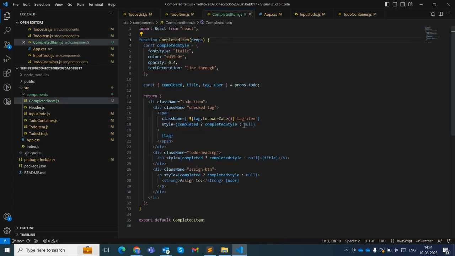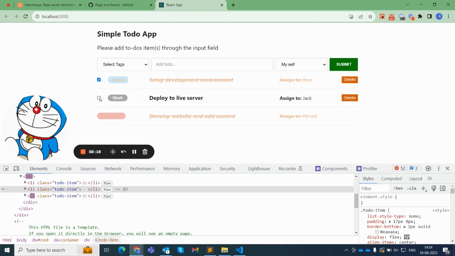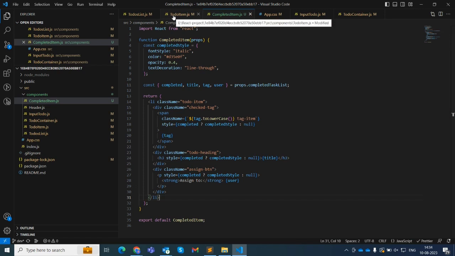Now go to the completed item and we'll check. Okay, so for the to do we need to, let's copy this one, completed title and tag user. So I think it's done. Let's check. Let's look. I think something is not working. Let me check. Hmm.